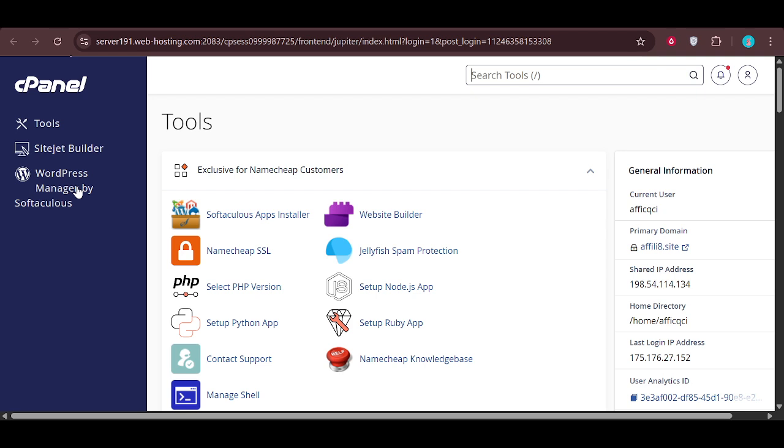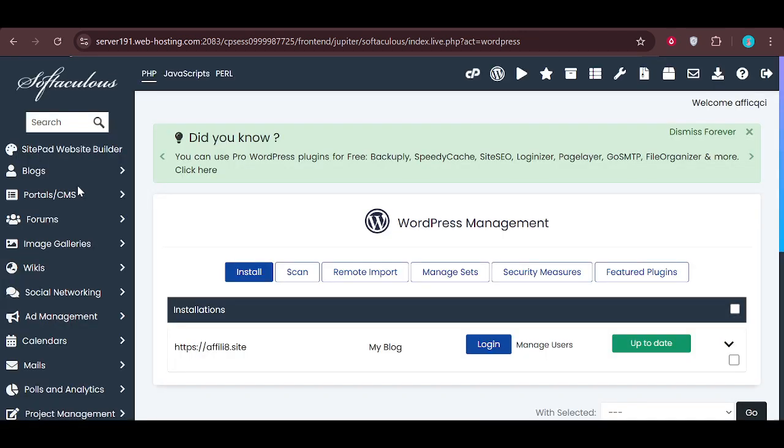This opens a dedicated area that lists the WordPress installations associated with your cPanel account. At the top right of this WordPress Manager page, you'll see an Installations button. It often looks like a small box or grid icon. Click on the Installations button to reveal all the WordPress sites currently installed under this hosting account.